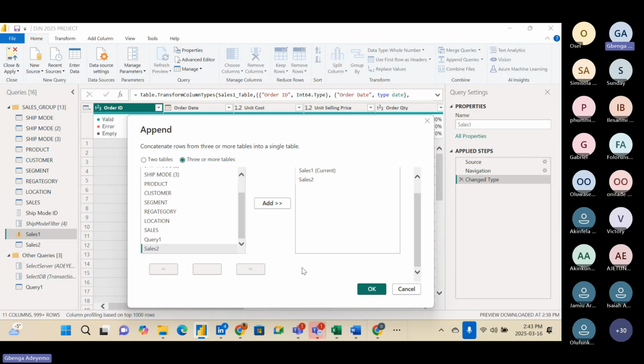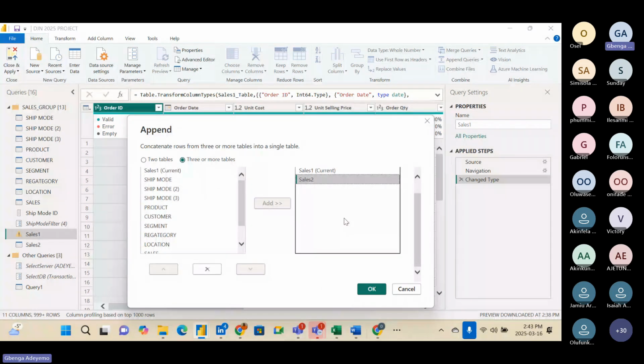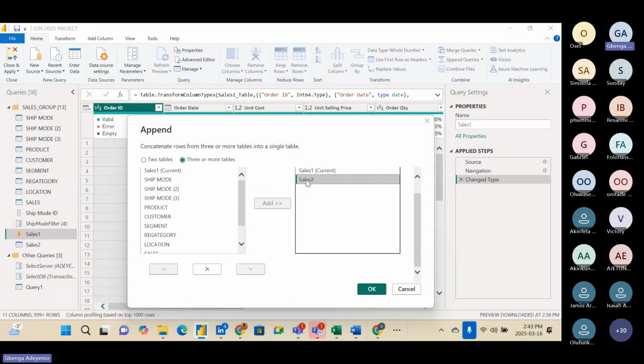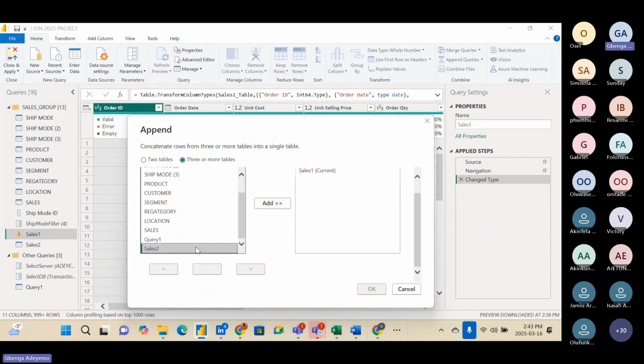Then when I'm done, I can even remove. There are 3 options there: move up, move down, remove. I was about doing that before, but I didn't get it. So sales 2, let's say I made a mistake of bringing sales 2 to the list of the tables I want to append, and I don't want sales 2 again. I can click on this remove. Now I don't want to remove sales 2 from these tables to append, right? So I bring it back again, I click on add, and I press OK.